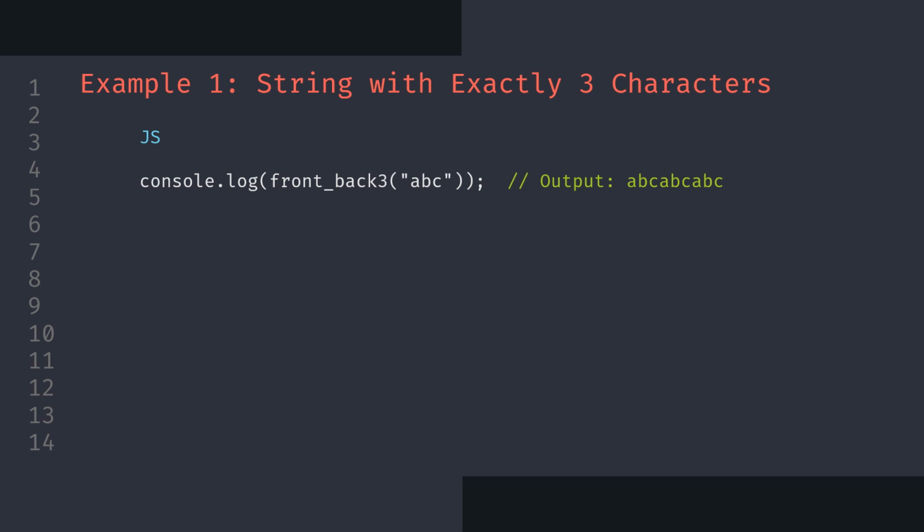In this example, the string has exactly 3 characters. The last 3 characters are the entire string itself. So the function returns ABCABCABC.